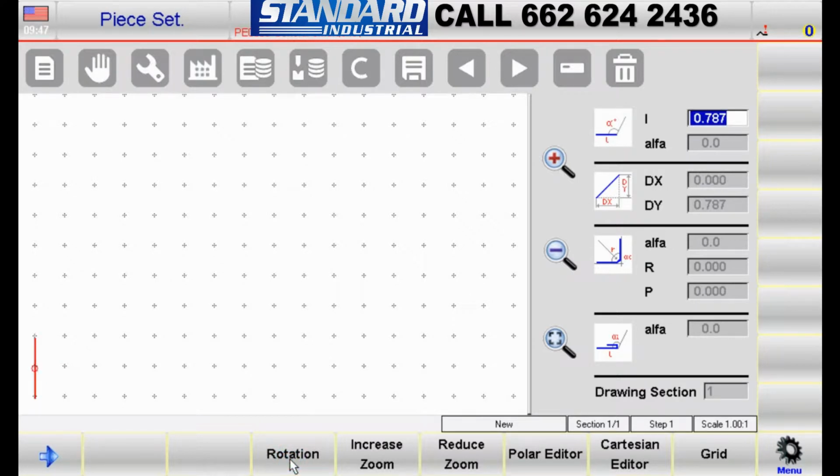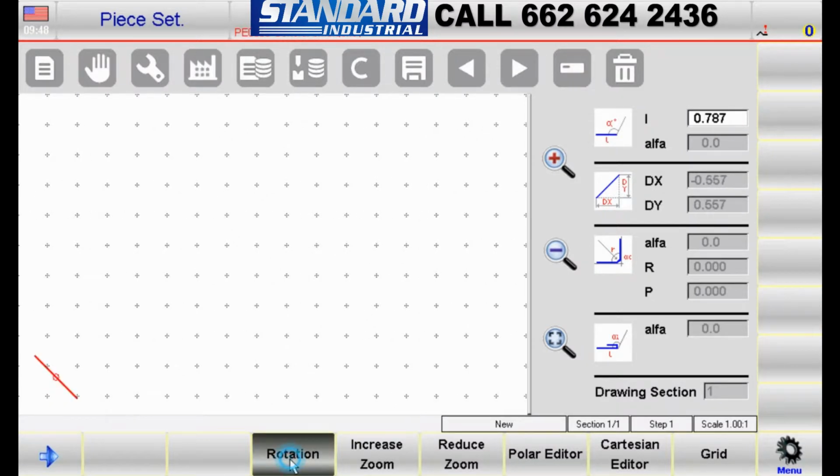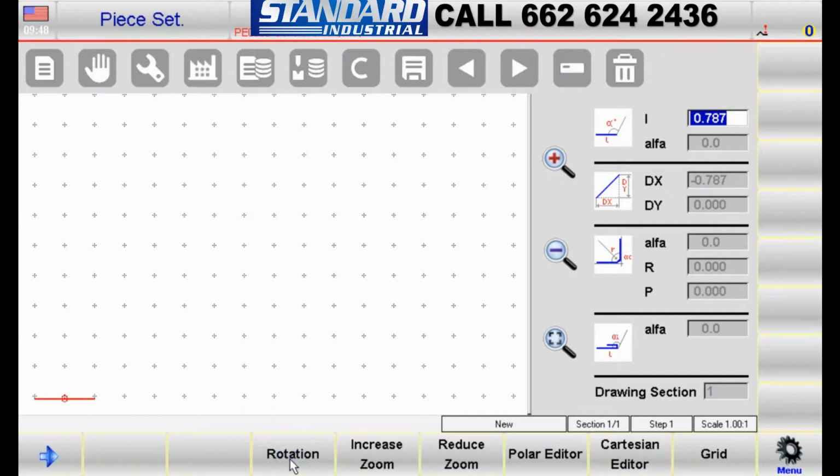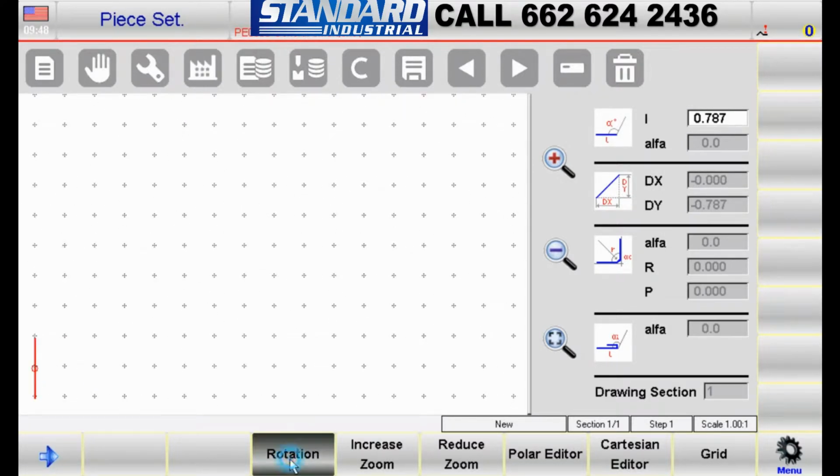Now, there is no way to counter rotate the line back in a clockwise direction. So for instance, if you wanted to start in a vertical direction and you accidentally overshot, it's important to rotate the line all the way back around to the vertical position. So you'll have to actually rotate the line in a 360-degree fashion back to the vertical position that you went past by accident originally.